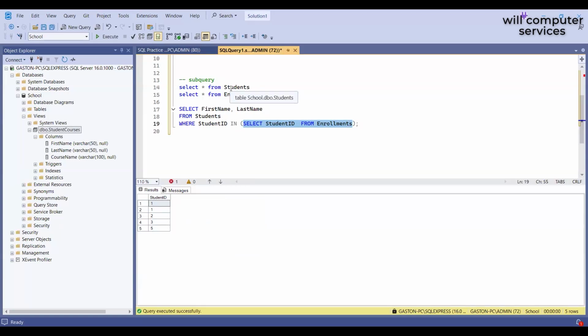Yes, correct. Yeah, so first name and last name are columns that are in the student table.